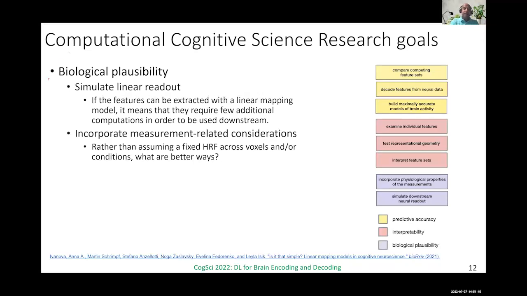And the third goal is, of course, biological plausibility. So simulating linear readout. The basic hypothesis here is that if the features can be extracted with a linear mapping model, then you can say that you'll require fewer additional computations to use this in downstream applications.